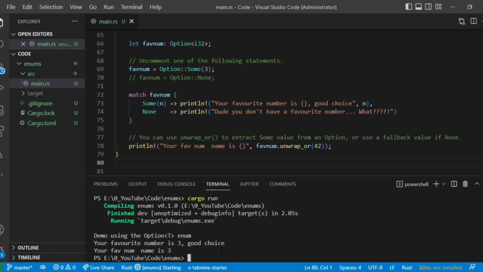Your favorite number is 3. It's a good choice, and at the end, since we have already passed a known favorite number, it is giving 3 only. So your favorite number is 3. Okay, let's say instead of this you are using the None case.